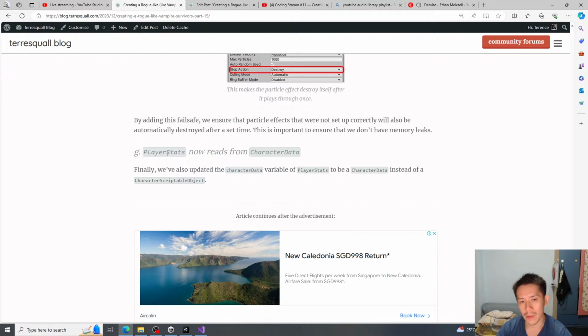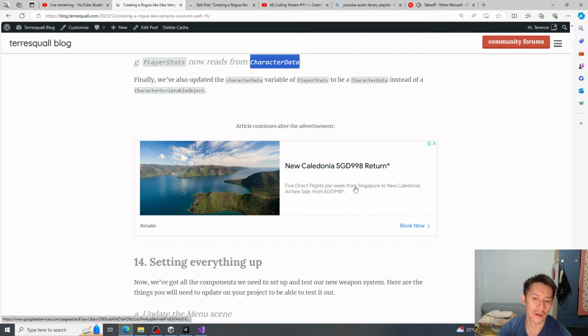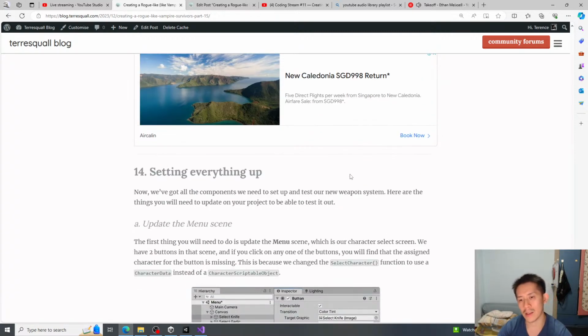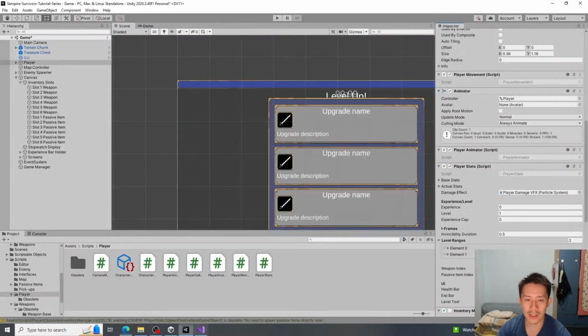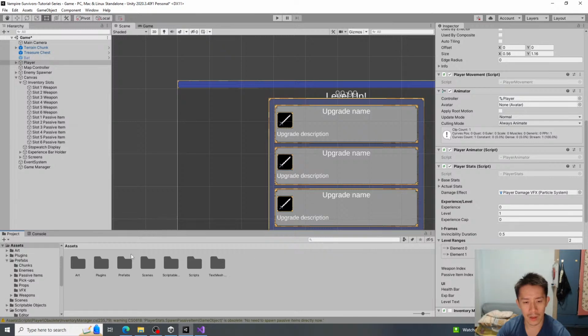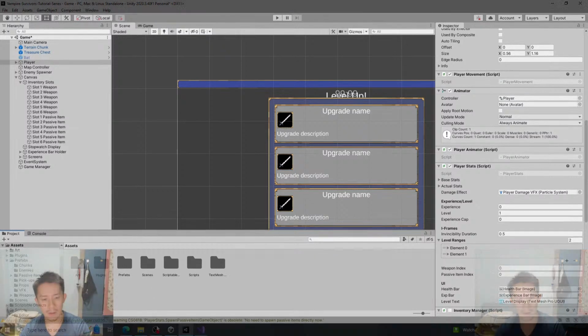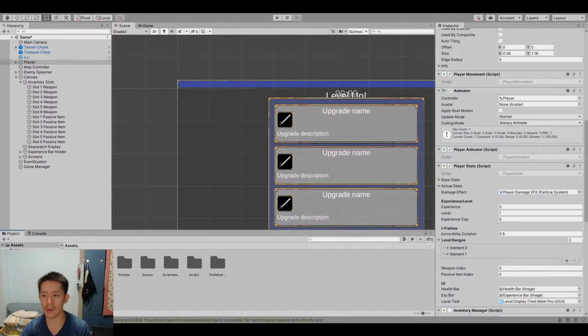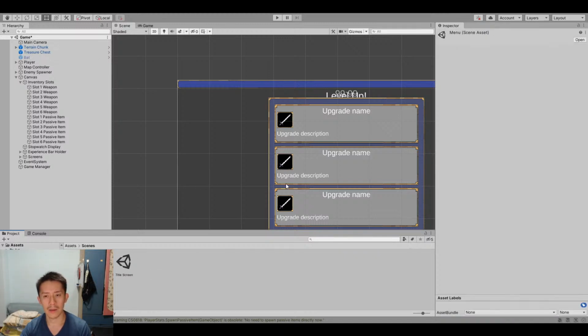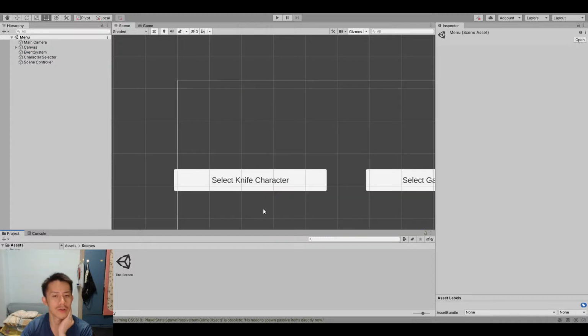And of course, we updated player stats to read from CharacterData. Okay, this is self-explanatory. Now that we have everything set up, we can start to test out our new weapon system. So the first thing we will have to do is go to the menu scene, and then update the buttons in the scene. Do I have to save the change? Yeah, I want to save the changes.